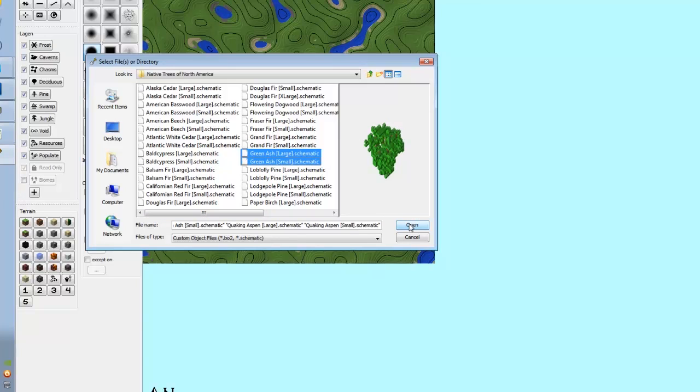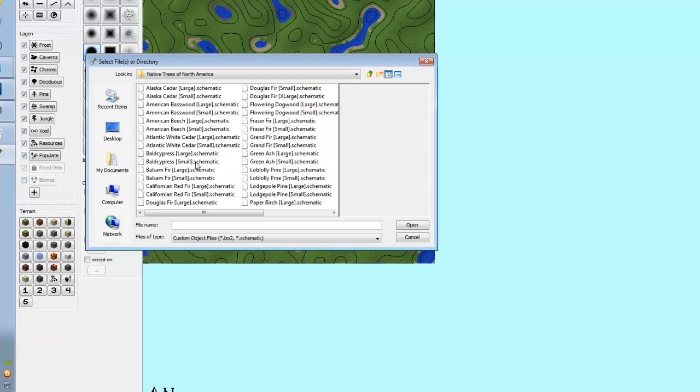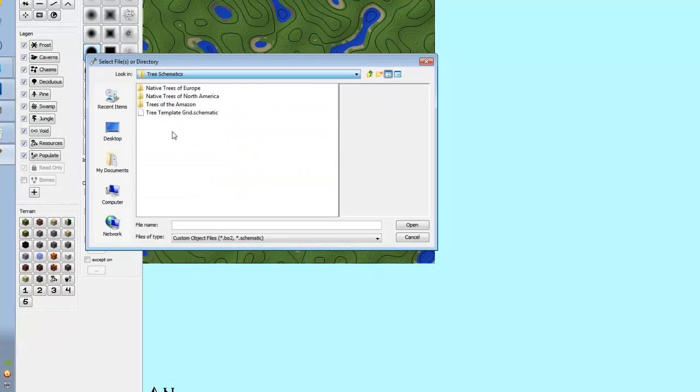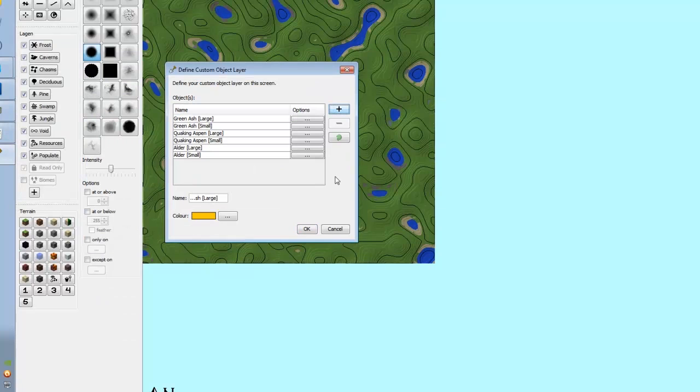So I'm just going to open these. Now they're all listed here. I'm going to click the plus again because there was also this European tree that I want to add in. The name was the alder. So Europe, I'm going to select the alder tree. I'm selecting also the large and the small version of the tree because, as I said, I want to have the full-grown one and the half-grown one standing through each other.